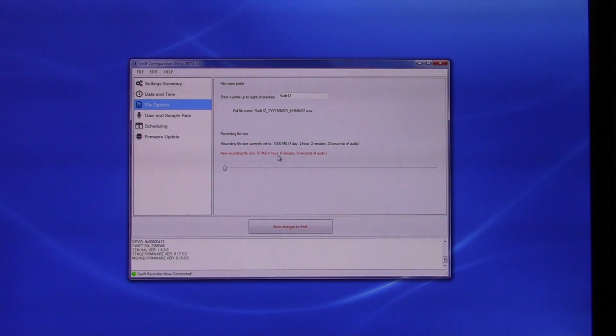It also gives you an idea of how many hours, minutes, and seconds of audio will be stored in that file for a given sample rate. So right now we're at 8 kilohertz, and when you're recording at 8 kilohertz, a 57 megabyte file will hold 1 hour, 0 minutes, and 0 seconds of audio. The other option is 115 megabytes, which holds 2 hours and 0 seconds of audio, and so on. So again, these numbers will change depending on the sample rate you select later. For now, I'll leave it at 230 megabytes.